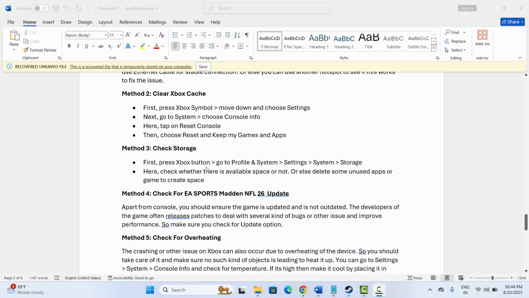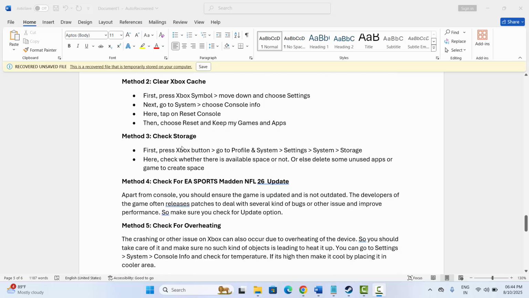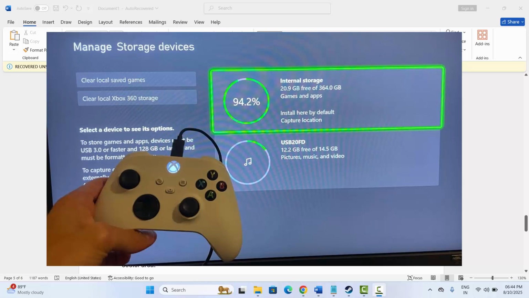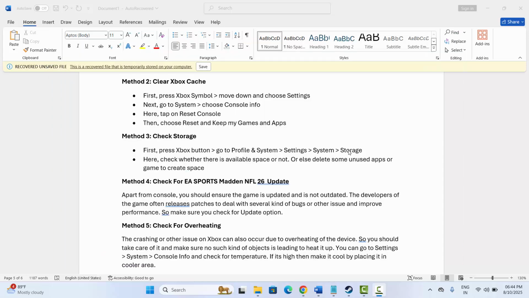Next solution is to check storage space. For that, click on Xbox button, then go to profile and system, then click on settings, then click on system and then click on storage. After that, check whether there is available space or not. If not, then simply delete some unused apps or data or games to create space and then launch the game and check if this solution works for you.